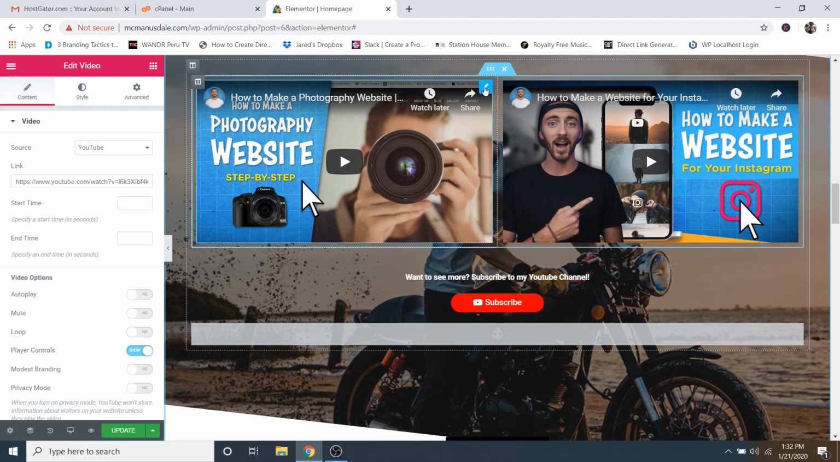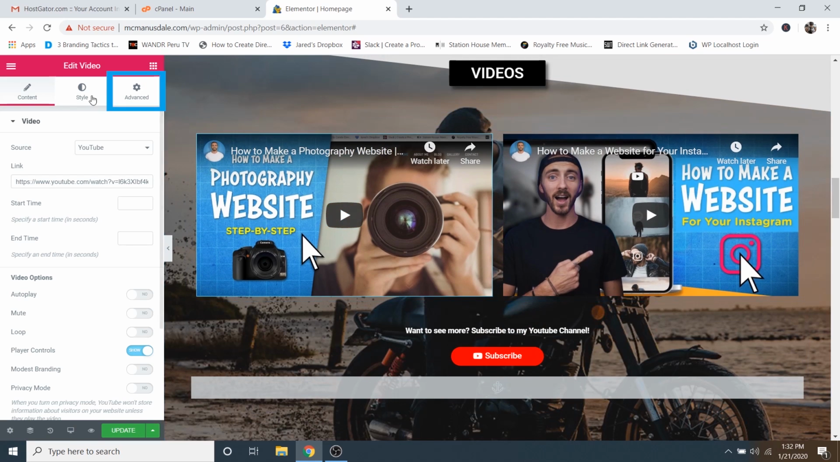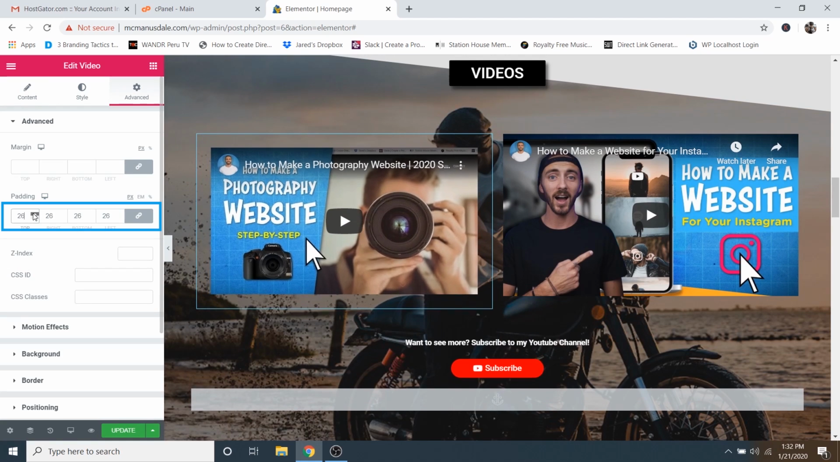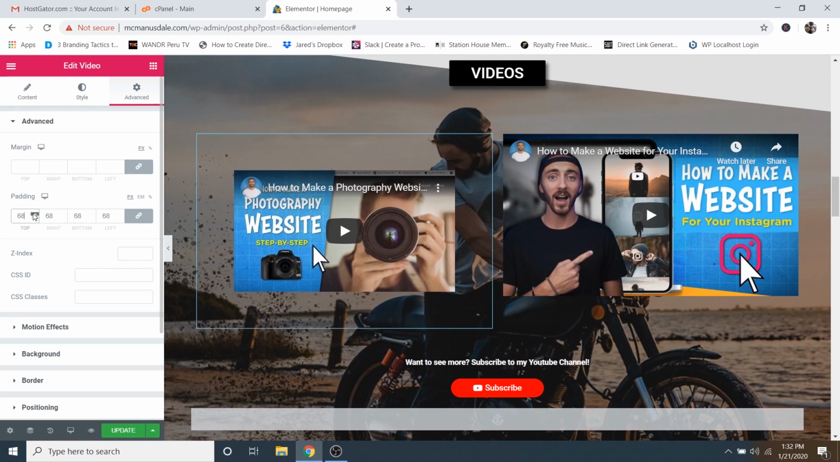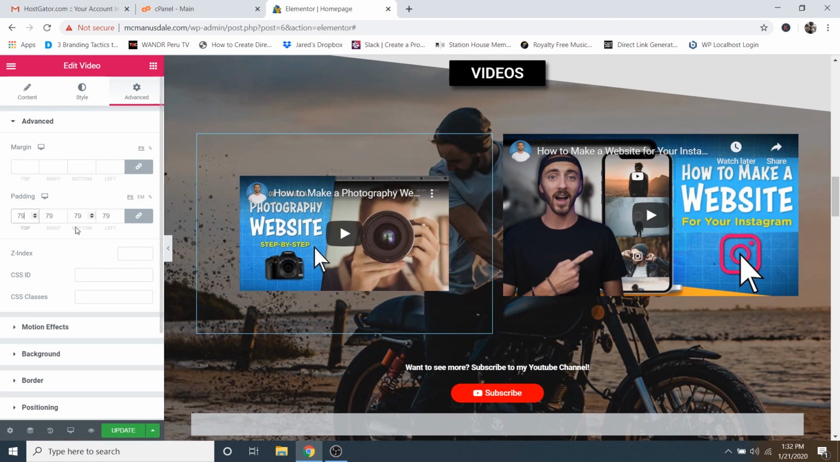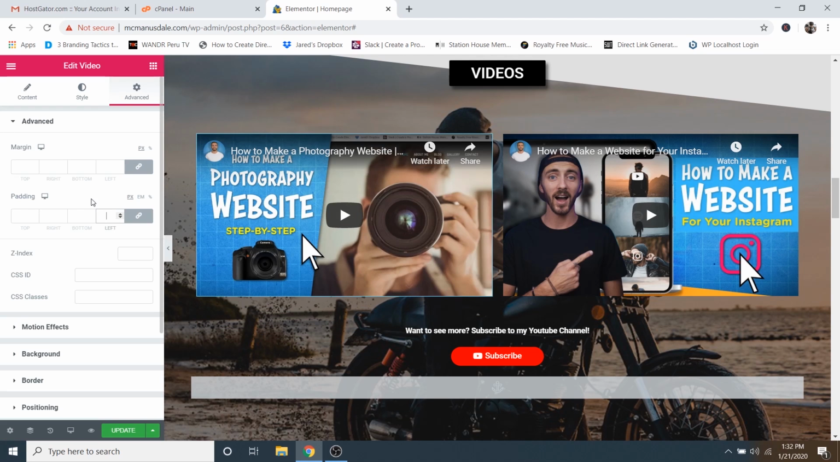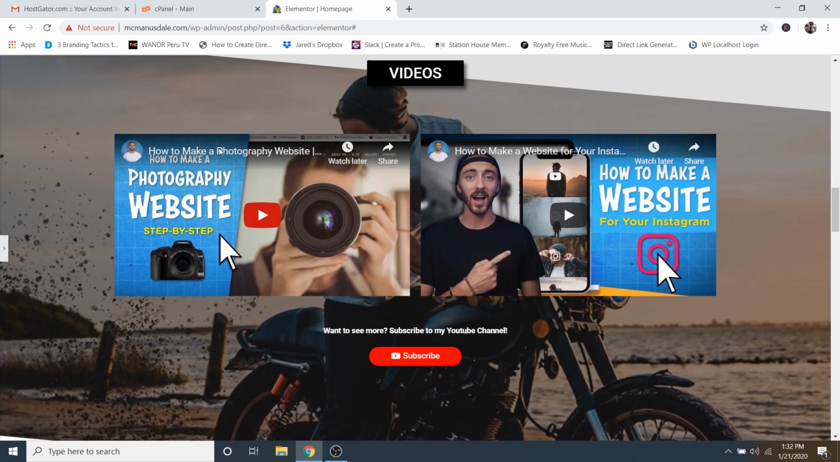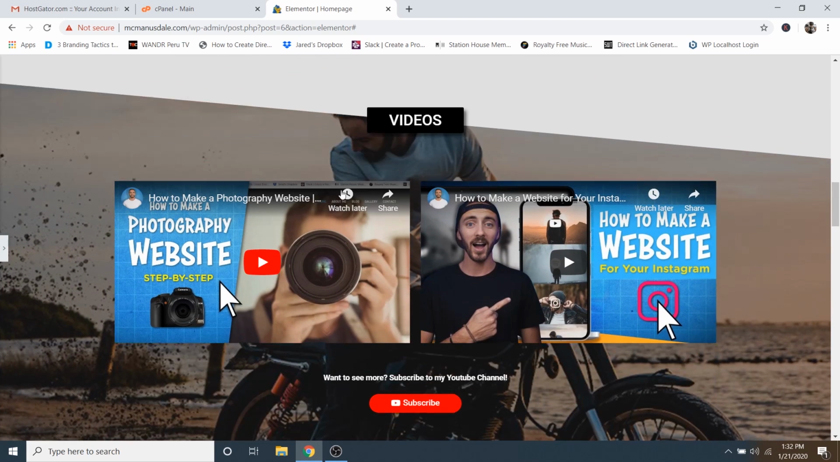Let's click on this one. Click on the video widget, and we'll go to Advanced. And then you can just add some padding around it, and that is going to make the video smaller or larger. But I'm going to leave it just the way it is. So I'm going to delete those values out of the padding, because I think these are pretty good sizes right here. Especially when we close this menu, that's a pretty good size video.